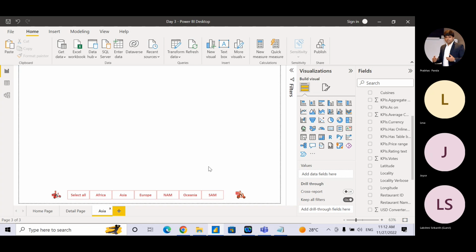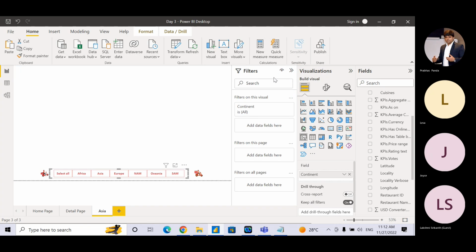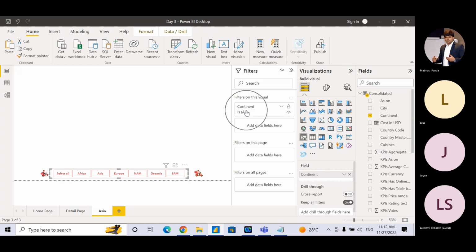So for now, my ideology here is I want this page to be dedicated only for Asia. Okay, that's the very first thing. I want the page to be dedicated only for Asia. So for that, on this page, I'm going to open the filter section and then bring in the continent, since the continent has already been here.